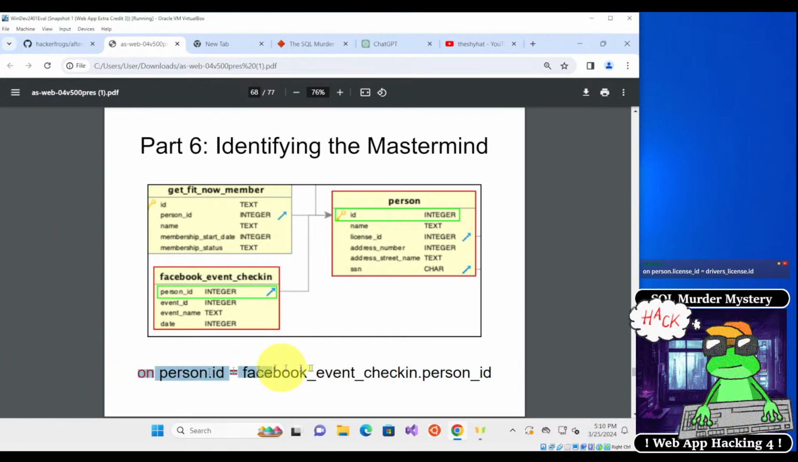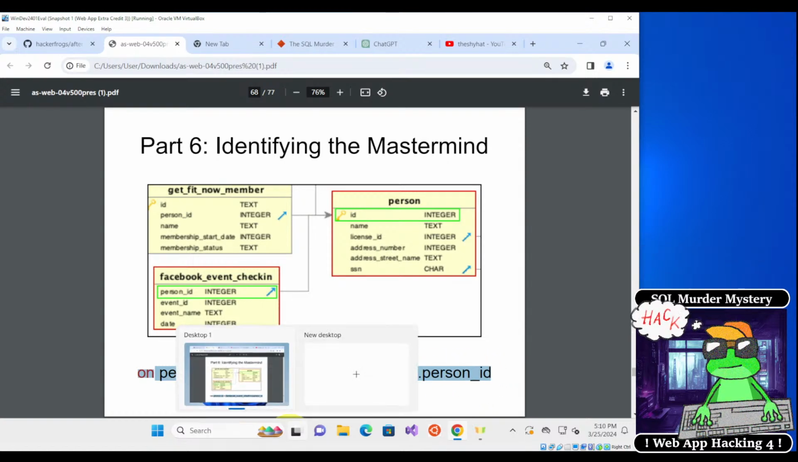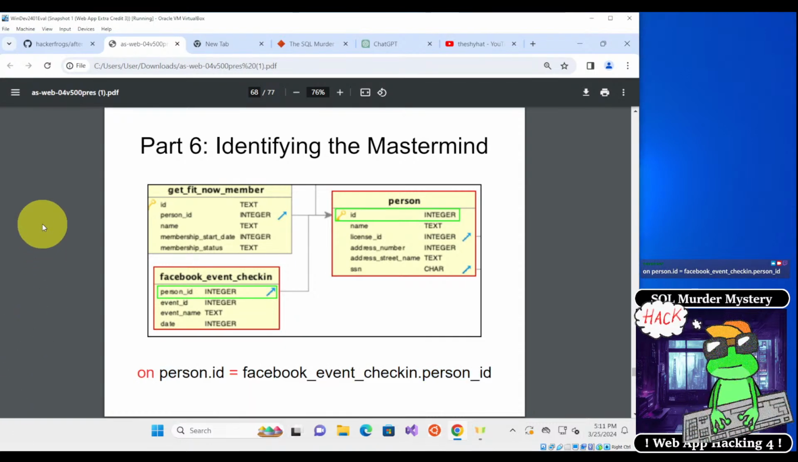And this is the last thing we have to join, person.id, and then the Facebook stuff. So if you're able to identify the mastermind by running your SQL query, please paste the name of the mastermind in chat so we know that you've done it.